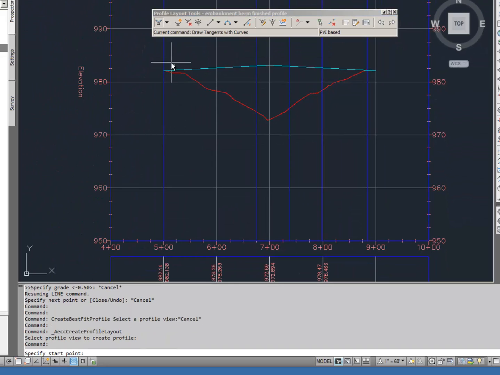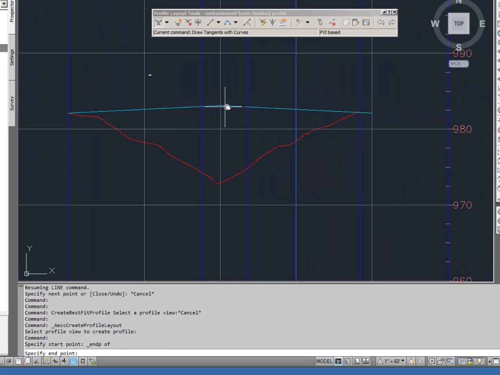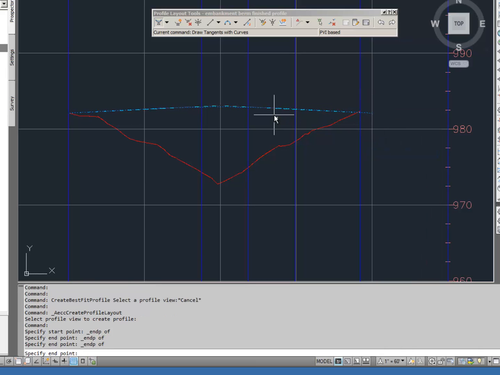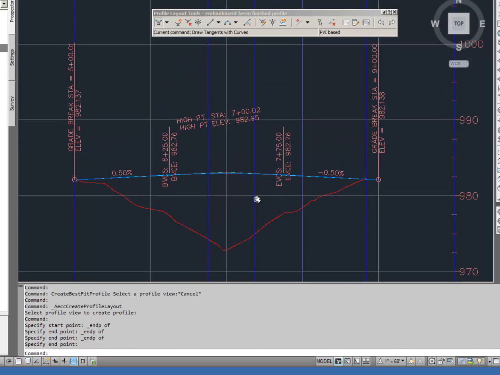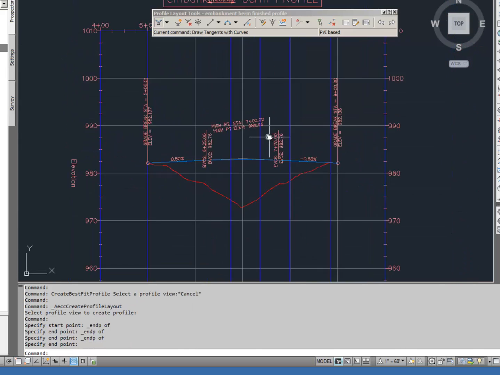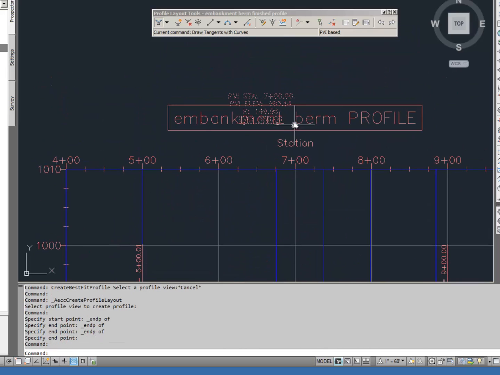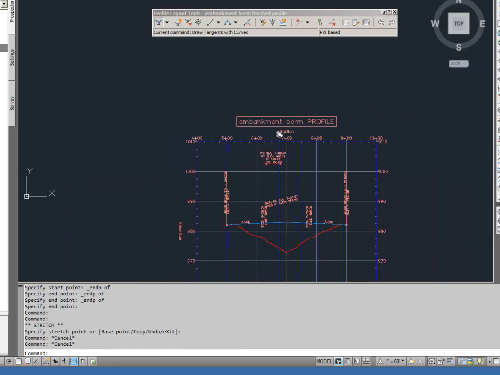Specify a starting point, so we're going to go to the end here. I'm going to come up here to the end point and pick that PI. And then we'll come down here to the end point and pick this PI. Hit enter. And now you can see we've created our profile. It actually put in a vertical curve for us. You come up here and you pick that. Bring it down. You can see we have a 150-foot vertical curve.